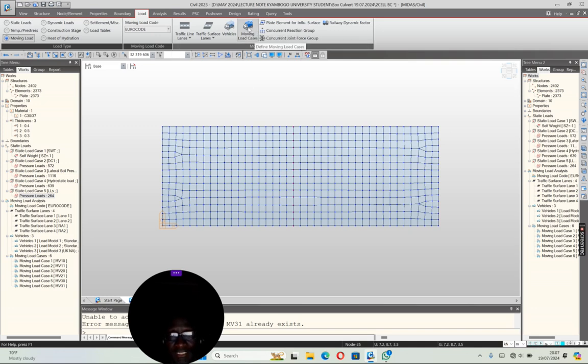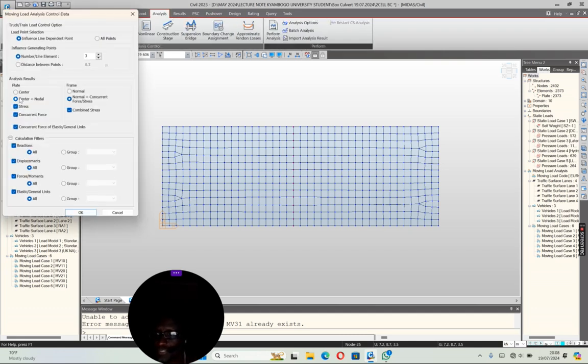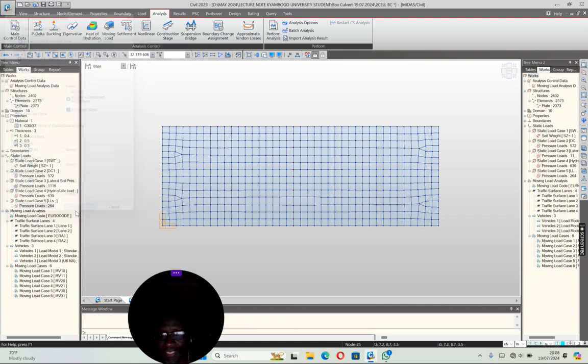Now, having done that, something that I learned from other experts who taught me: when you do this, you come to the analysis point, you go to moving load, and make sure you check that all these analysis results, plate, frame, calculation filters, have been defined here. So you make sure of all this, and then you click OK. So you can see that all these are activated, taking care of all that.